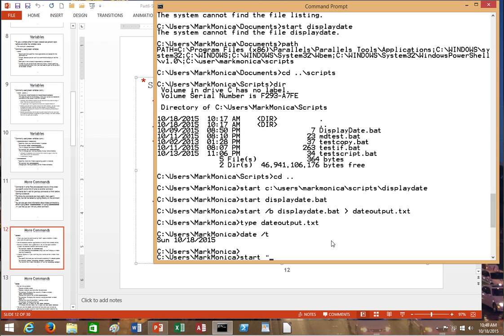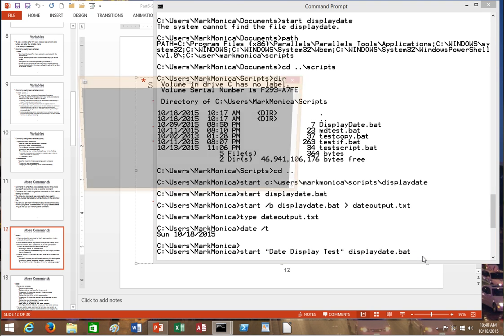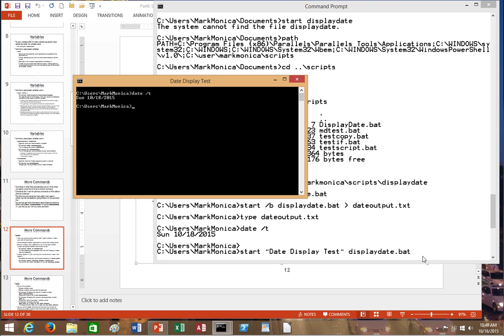So I'll call this date display test. And then you just simply run it. So now I have the command as start with what I want to be the title in quotes, followed by the script to execute, display date.bat, and there.